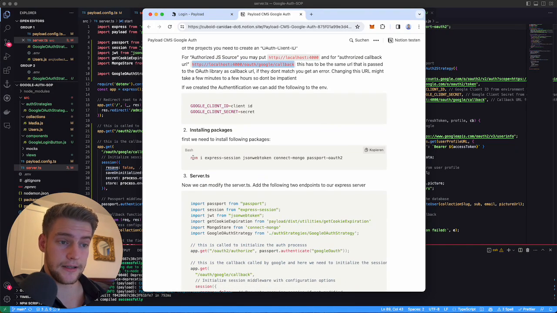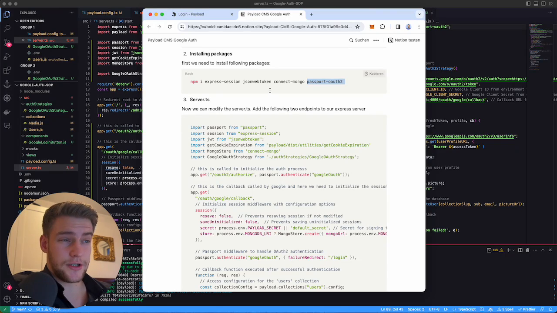The next thing is we need to install some NPM packages: Express Session, JSON Web Token, Connect Mongo, and Passport OAuth 2. The Passport OAuth 2 package we're going to use as a base for our own Google Auth strategy. So yeah, that's it. Then we can just jump into the project.